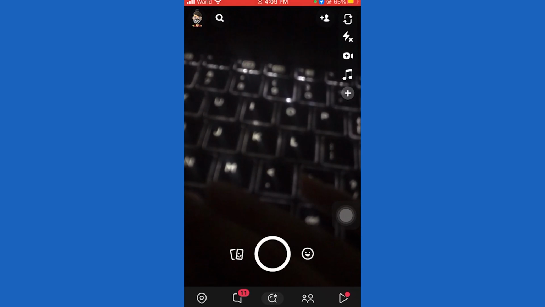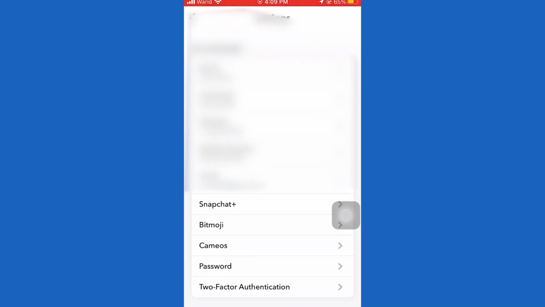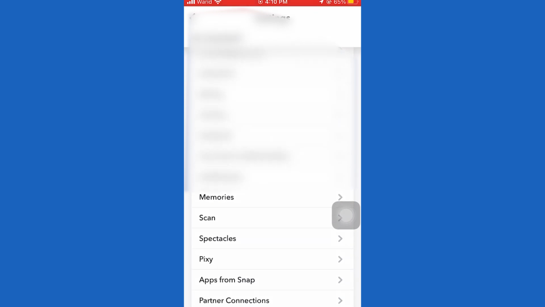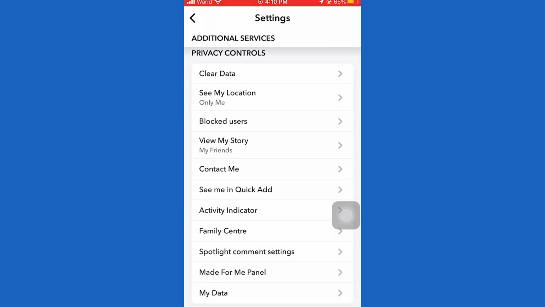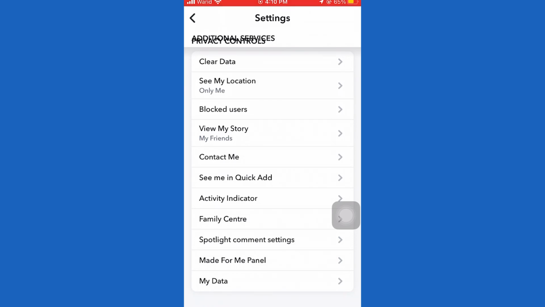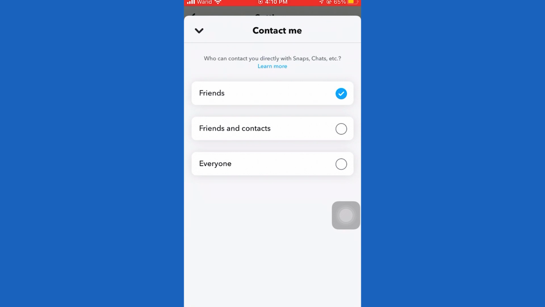Let's open up the Snapchat application, and then tap on your Bitmoji icon at the top left corner of the screen. Once you are on the profile page, tap on the gear icon at the top right corner of the screen. So now what you want to do next is scroll down until you see a section called Privacy Control. Once you find it, tap on the option Contact Me, who can contact you directly with snaps, calls, chats, etc.